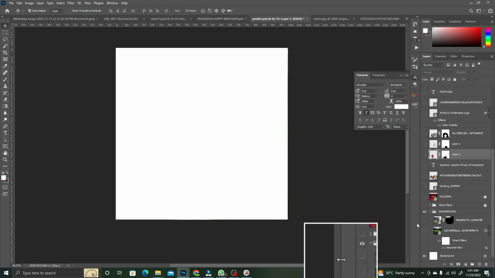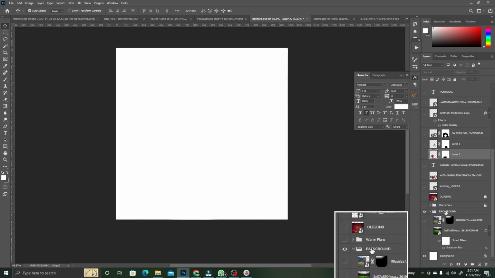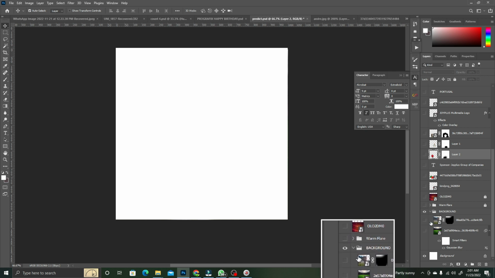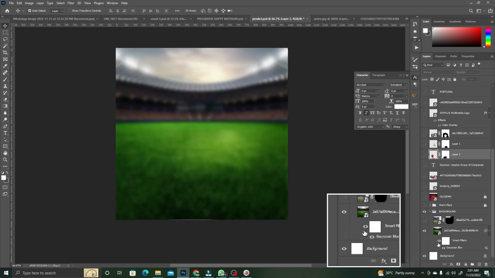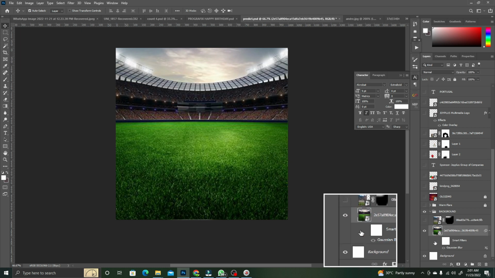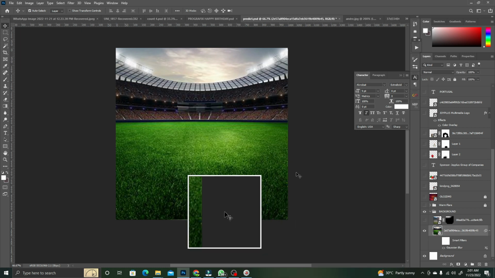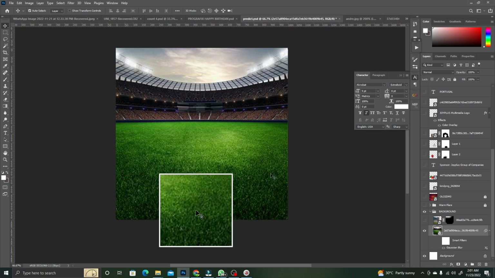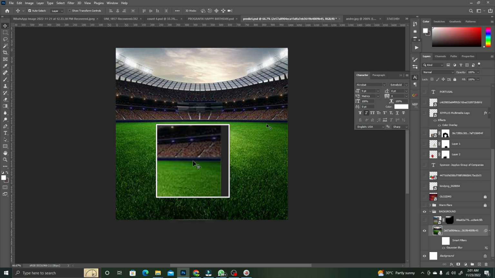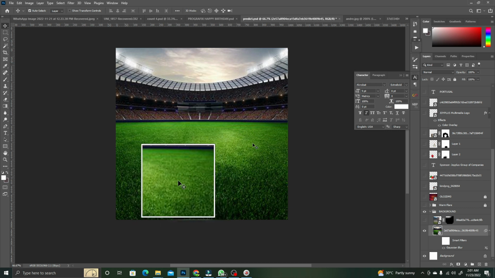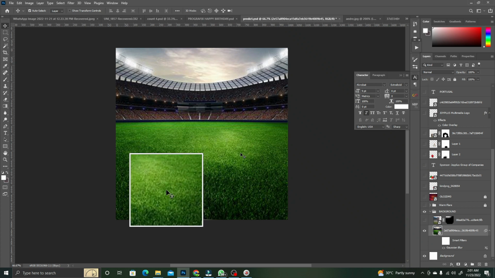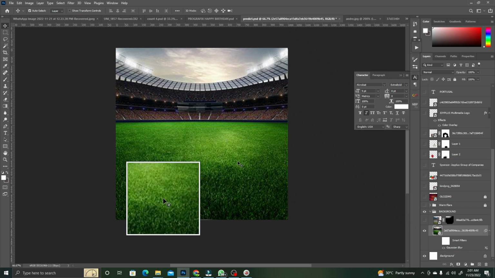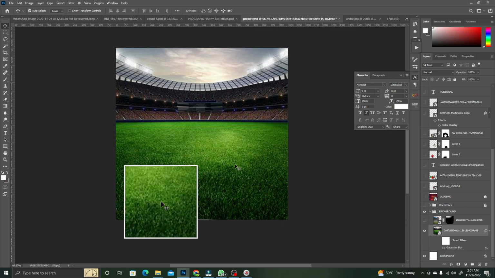Now the first step that I did, you can see that I've named it over here backgrounds. Let me toggle off the Gaussian filter so that you see what I'm talking about. So this is the background that I used in designing this particular flyer. If you want all the resources that I used in this particular design, you can WhatsApp me and I'll send them all to you.